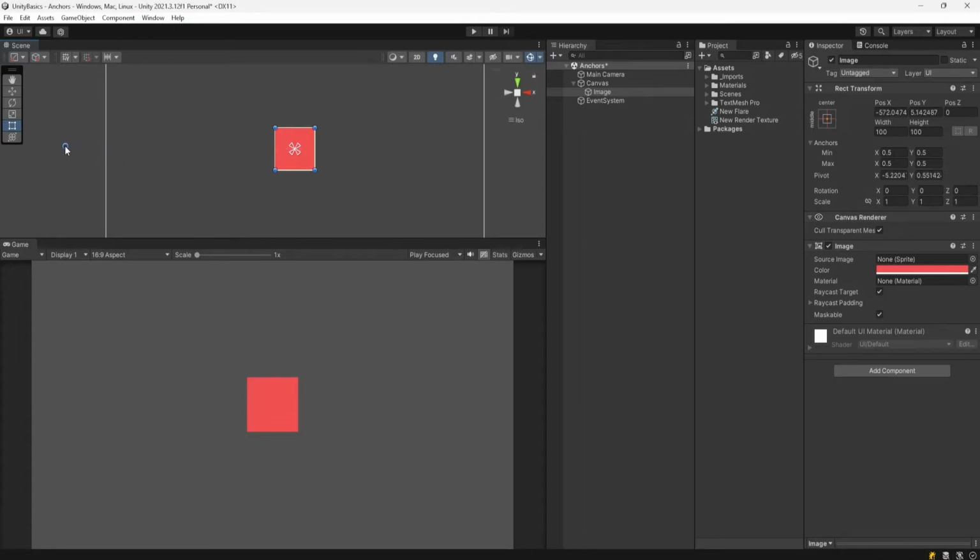Wherever your pivot is, your object will be rotating around this point. For example, if I keep it somewhere outside the canvas and press E, and try to rotate, now you can see it is rotating, taking this point as the center point.